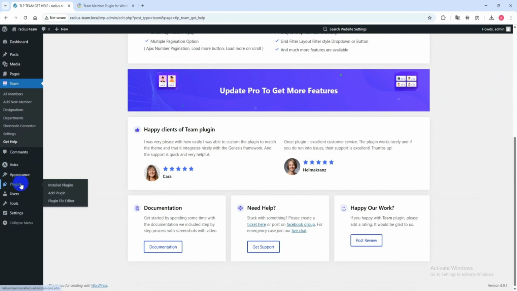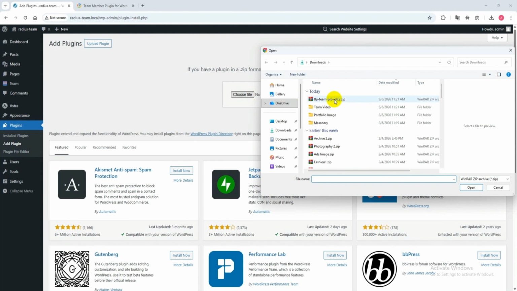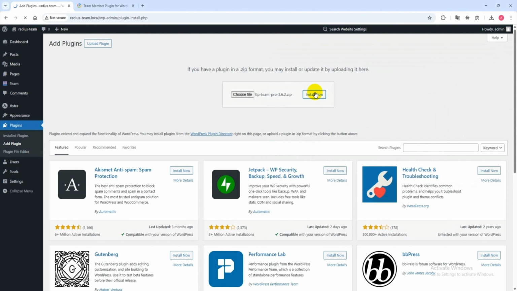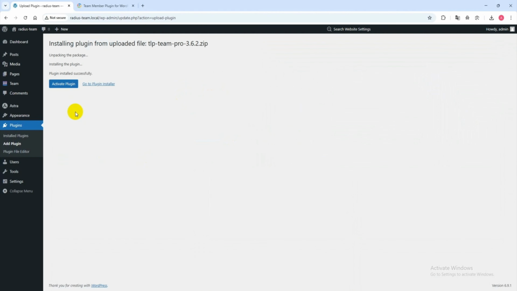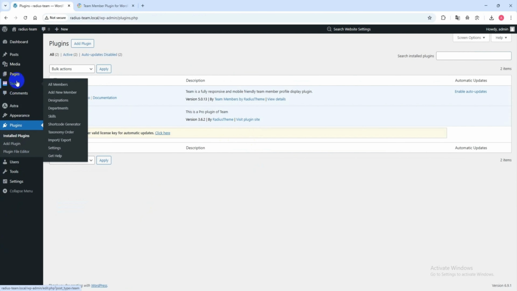Now again, go back to the plugins. Add plugin. Click on Upload plugin. For choosing file, select the exact zip file of it. Now click on Install Now. After that, click on Activate plugin. And here these are the Theme and Theme Pro. Theme Pro is for additional premium features and advanced benefits.